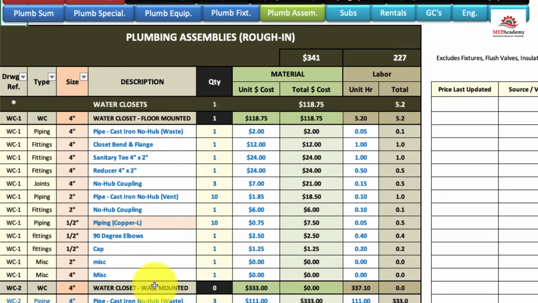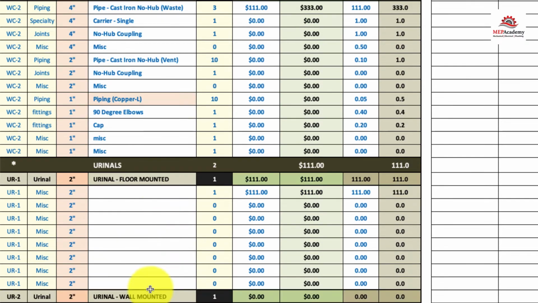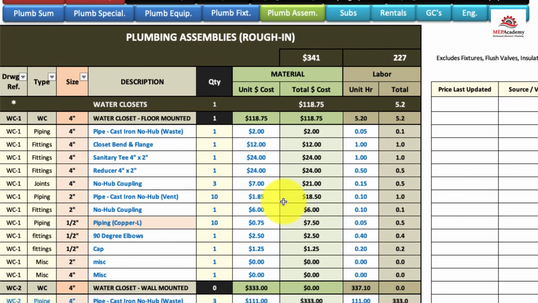Here's a floor mount, a wall mount, and next will be urinals. You define the parts and pieces you want for a floor mounted and for a wall mounted. Put in the cost, put in the labor, and then you can just pick how many you want at bid time.